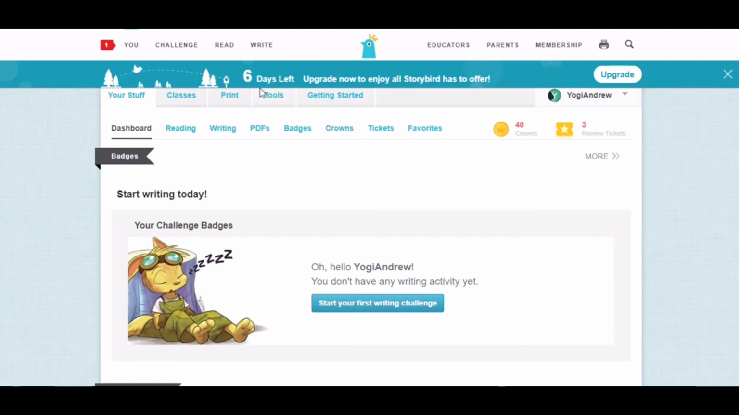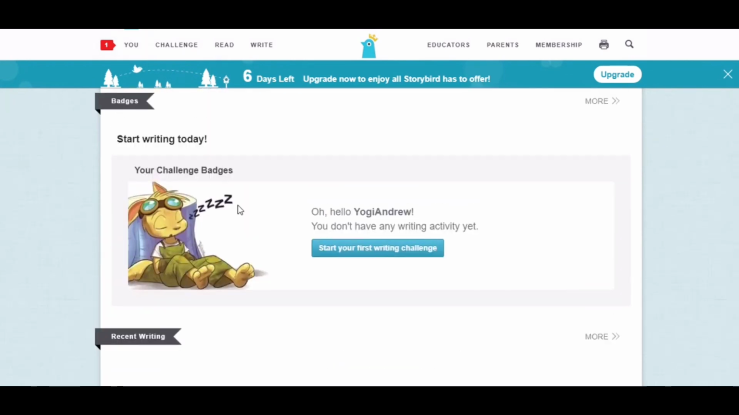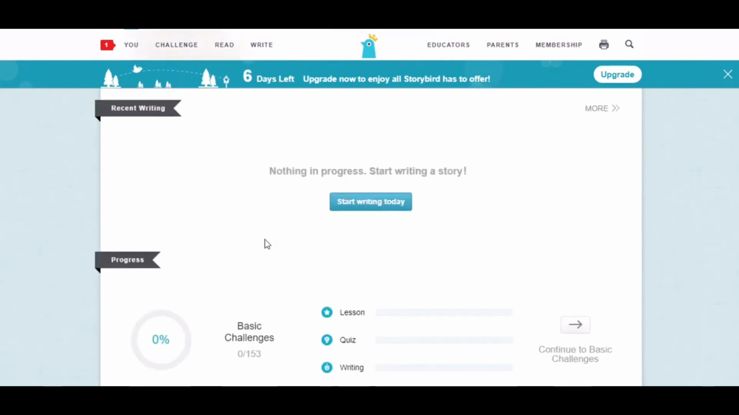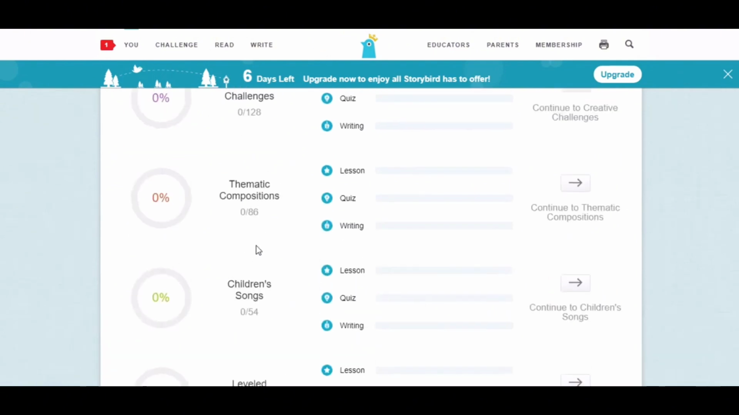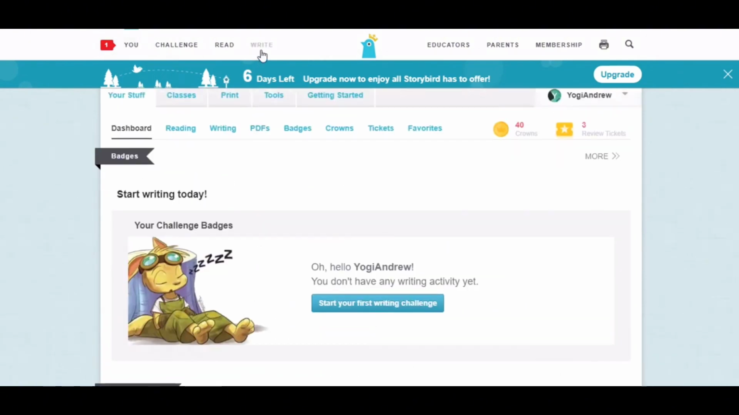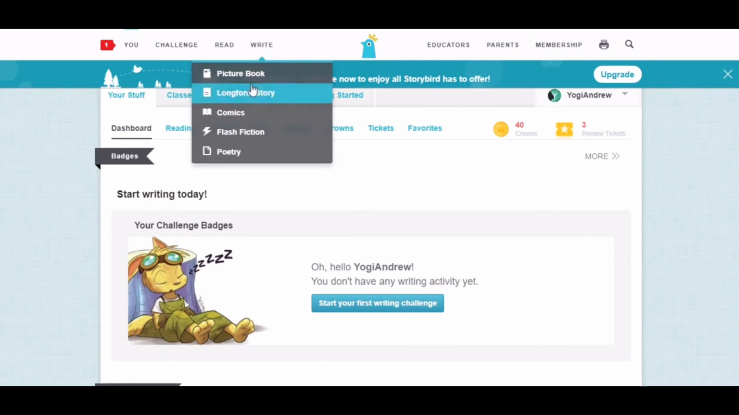Alright, so now I'm signed in, and you can see that I have 6 days left of my trial. This is my dashboard, so this is kind of what it looks like. You can just scroll down. You can see your writing challenges, recent writing progress, all of that fun stuff. And then you can also read stories on the dashboard, which is a lot of fun.